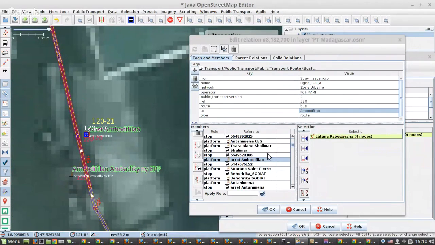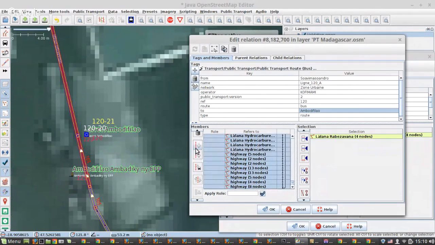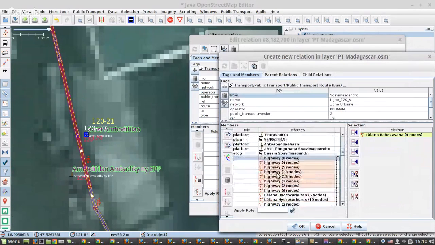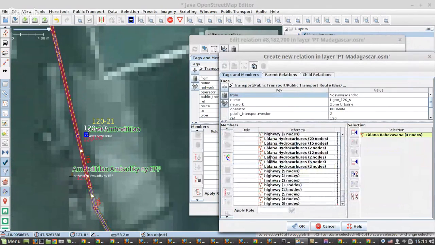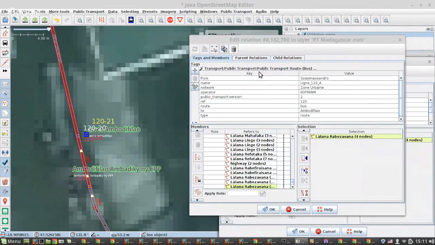So this route relation, we want it to be up to that way, and all the rest can go. And this route relation, we want to remove everything except for that one there. So this one is then also to and from reversed. Okay. Save. Then we're also going to duplicate this once more.